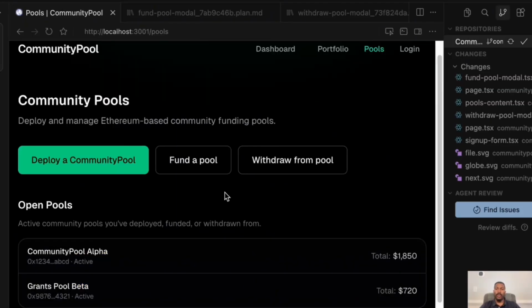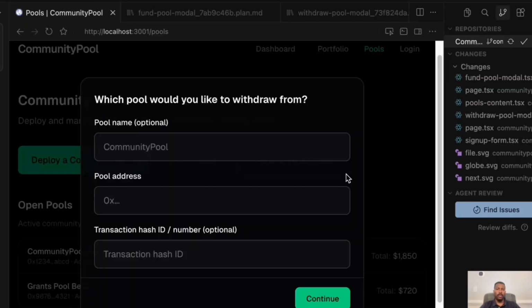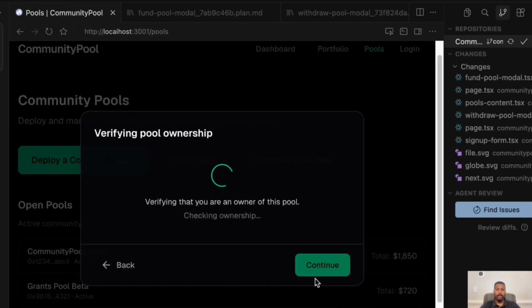So now we have withdraw from pool. Withdraw from pool also has the same setup as fund a pool. We'll put in random things right here. And I added a verifying pool ownership loading screen. This is going to allow the system to verify that the user is actually an owner of the community pool that they want to withdraw from.